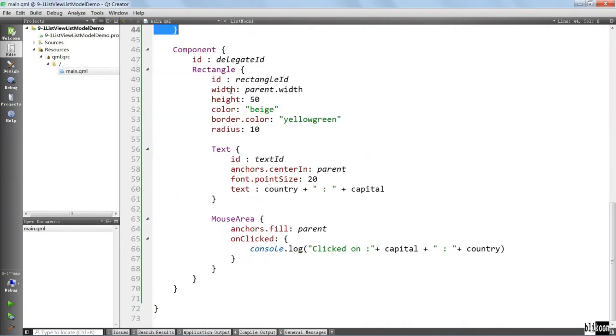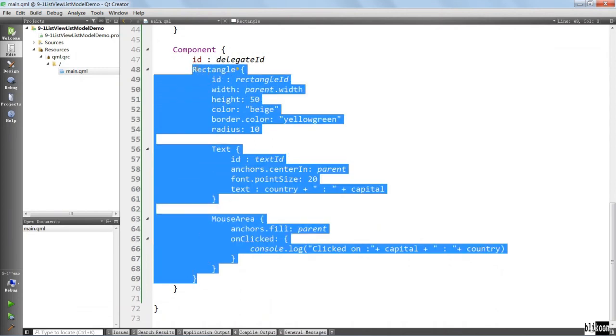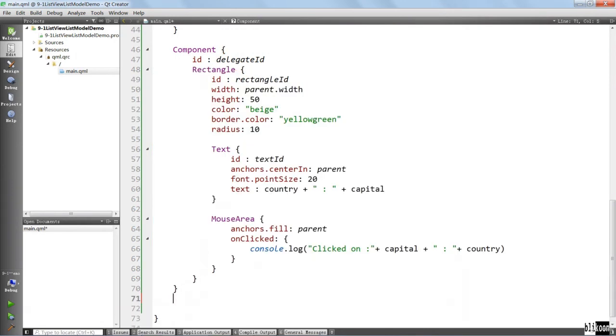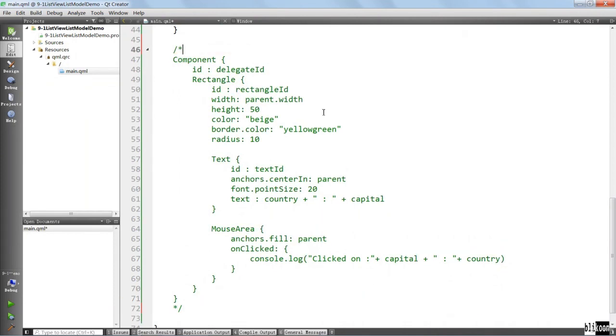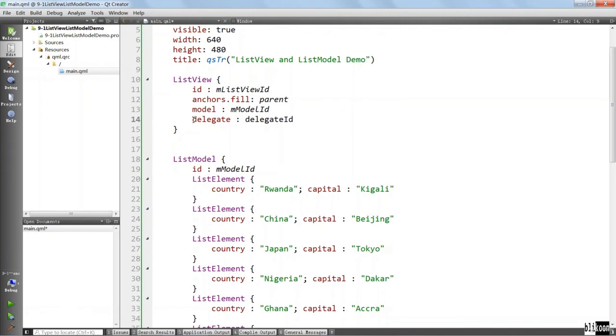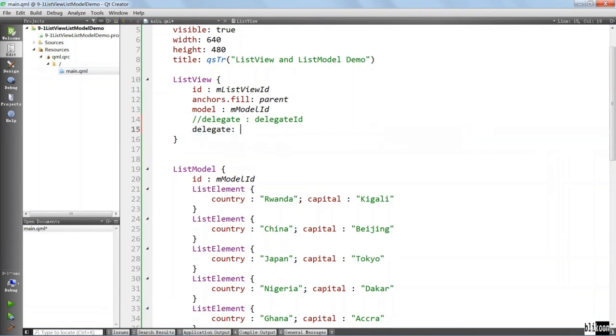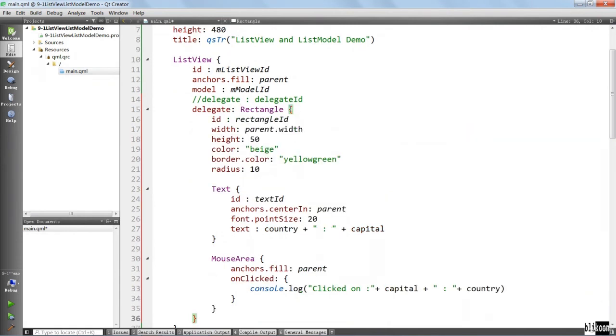Okay, I have used my delegate as an external component just to show you that you can do this. But we can also make this inline, and I also want you to see that. So I am going to copy the rectangle inside our component here. Select it, copy it, and I'm going to comment it out. Okay, so we don't need it anymore in what we're going to do. And what we can do is come here, comment this out, because I want you to keep this for reference. We can say delegate and paste in our rectangle in line like this, and it's going to work the same.